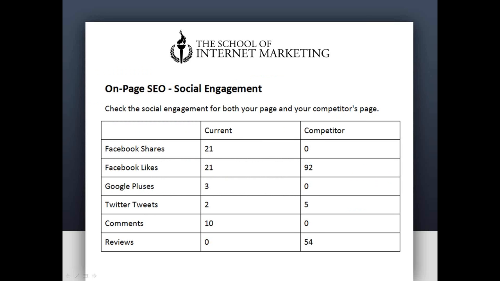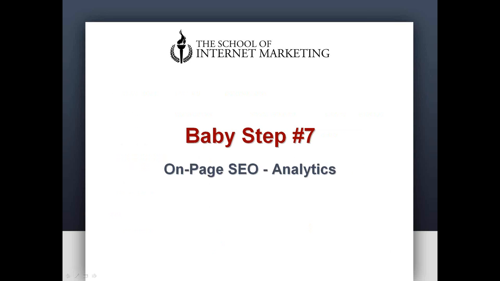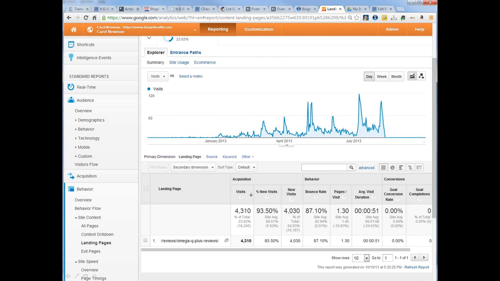All right, so social engagement is an area that we definitely want to be pouring into this document, into the workbook. And then baby step number 7 is on-page SEO analytics. So what's this page doing if we delve into her analytics? And for some reason, I don't know why, but her analytics got deleted off her website on August the 10th. Don't know how that could have happened to her, but something weird happened.